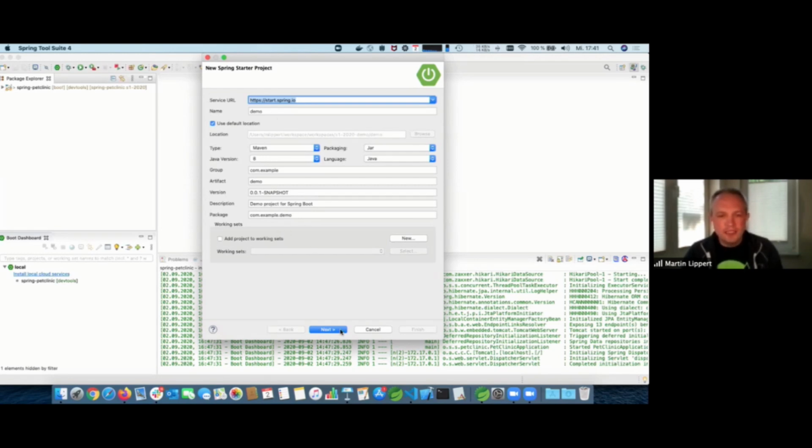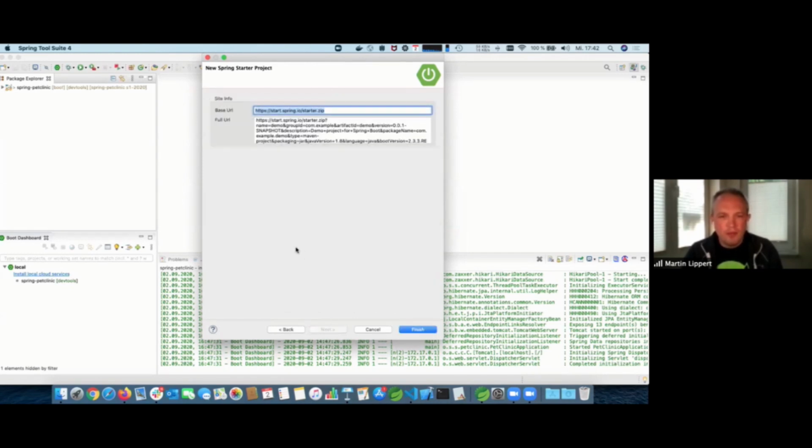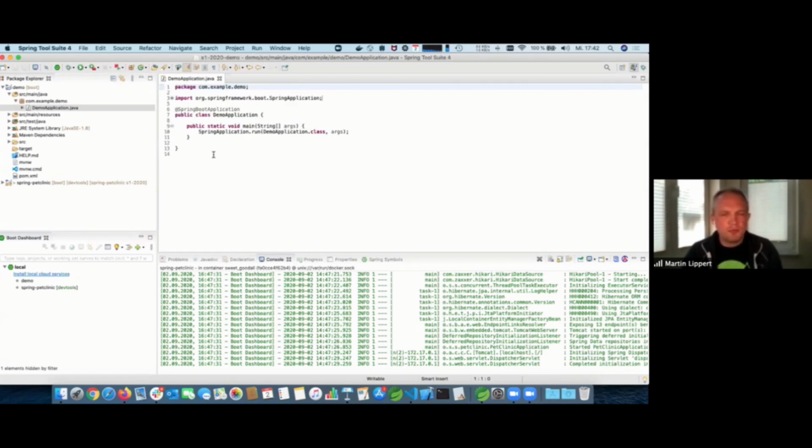In this case, basic settings, you go to the next slide. You can select your preferred dependencies. Let's take a look at the web and the actuator thing. Okay, press finish, and you get your thing. Get your ready to use project over here, which is a basic Spring Boot project that's been generated by start.spring.io.